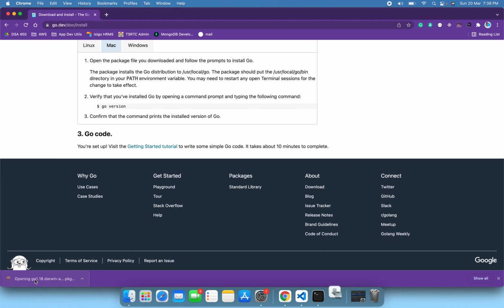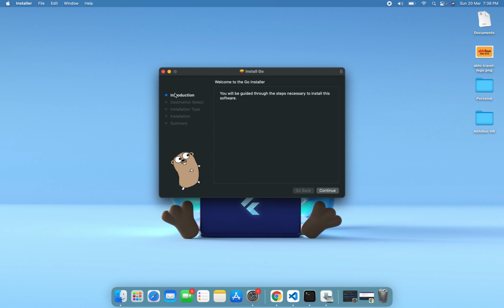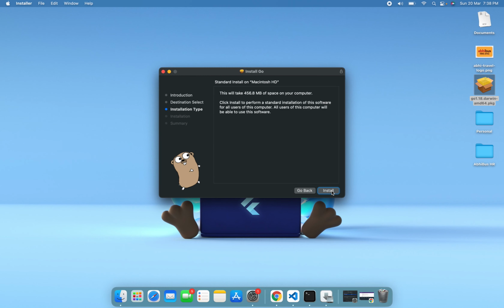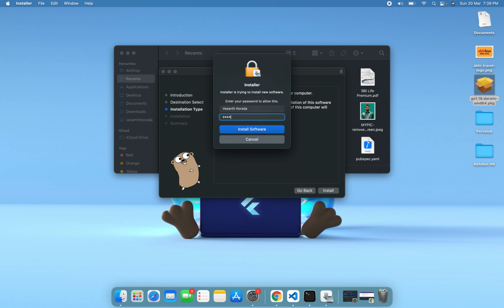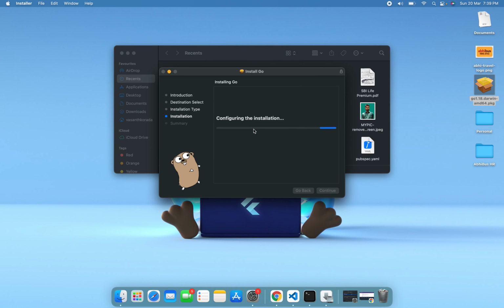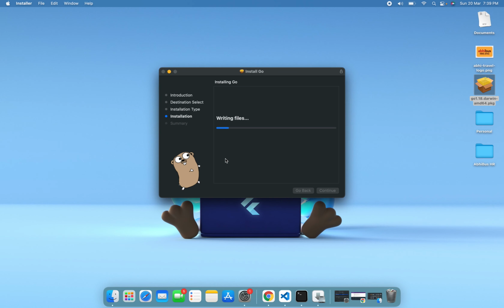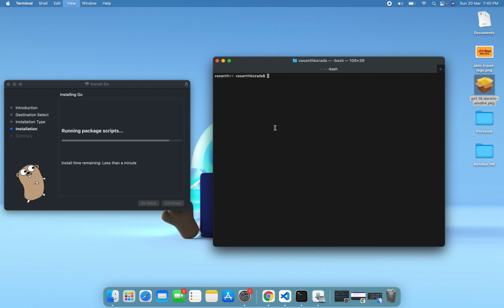So now we're going to open this file, and you can see the first step is the introduction, and now it will take this much amount of size on your system, and now click on install. So now here you need to enter your password. As you can see, it has been installing. It is going to take some time, and it will be completed.